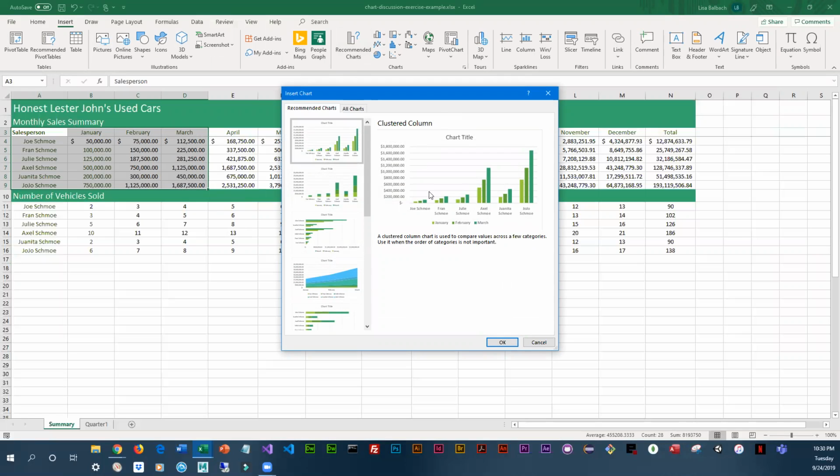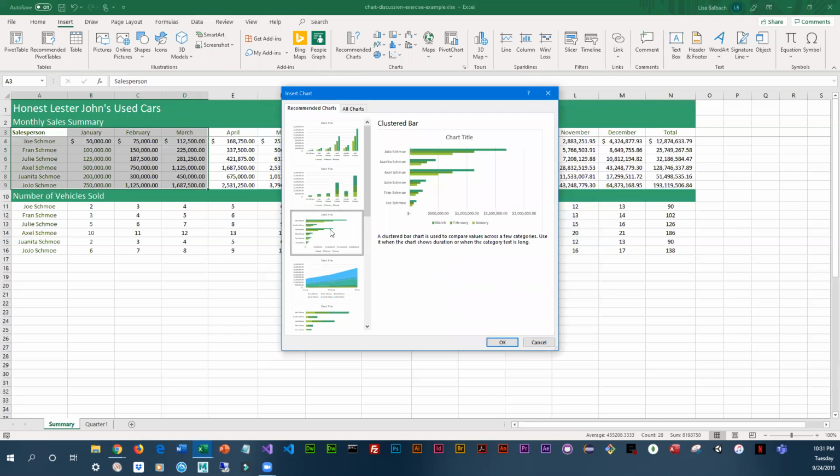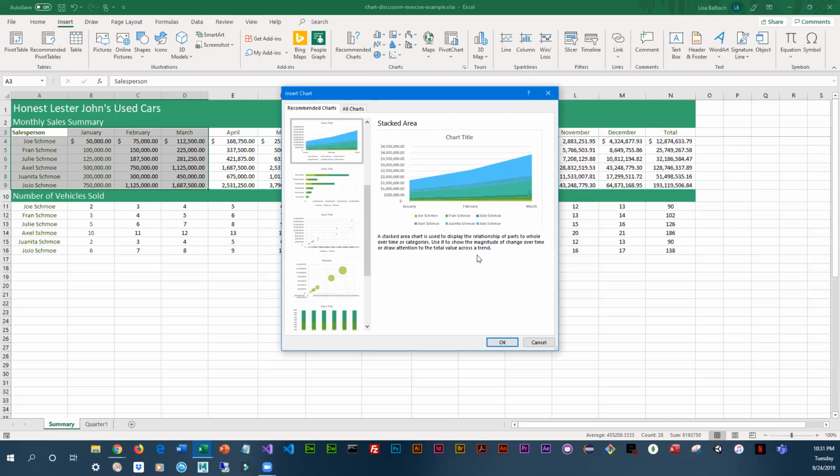So you're going to have a clustered column where you can make value comparisons. A stacked column. And again, it's emphasizing some volume here, like who's got the most sales. And then you can also distinguish when those sales occurred. The bar chart is used for comparisons, and it's pretty easy to tell who has the most sales. An area chart is typically used for magnitude of changes or volume over time.